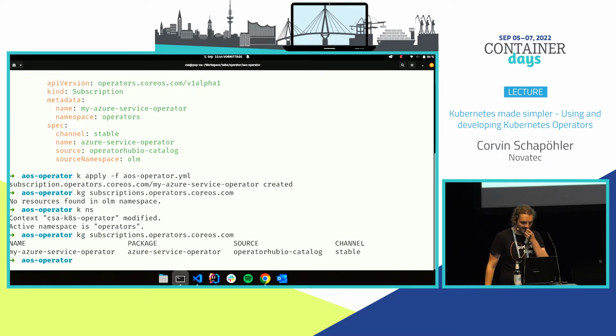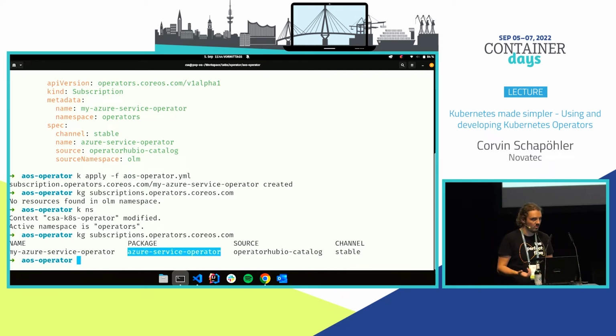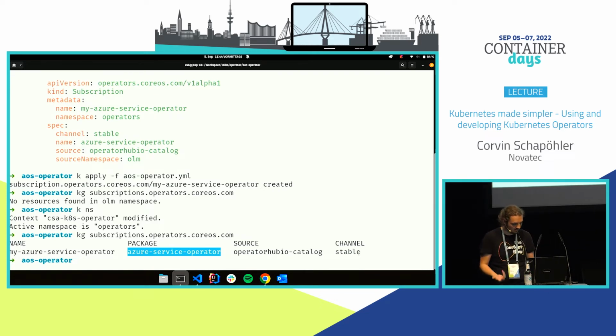Sub doesn't want to let me get the subscription for some reason, because I maybe typed something. Now, perfect. Now we have the subscription for our service operator here, which comes from the operator hub catalog, which I just showed you with the around 300 operators in there, from the channel stable. There are also other operators, other channels like beta channels where you can test out and so on.